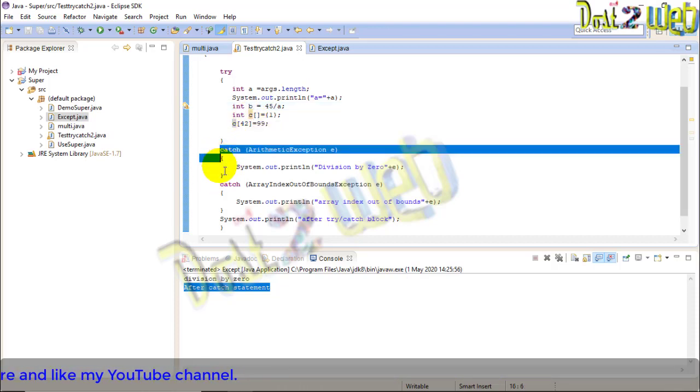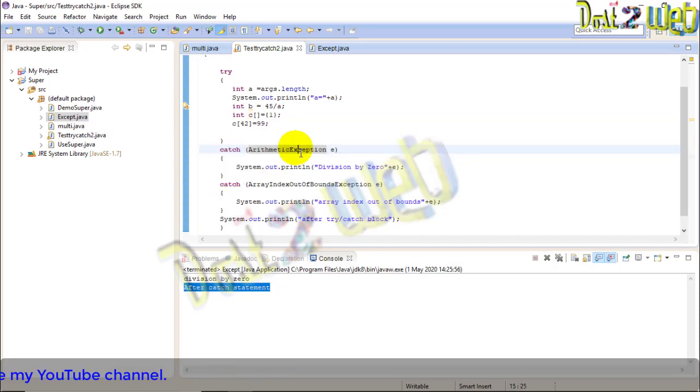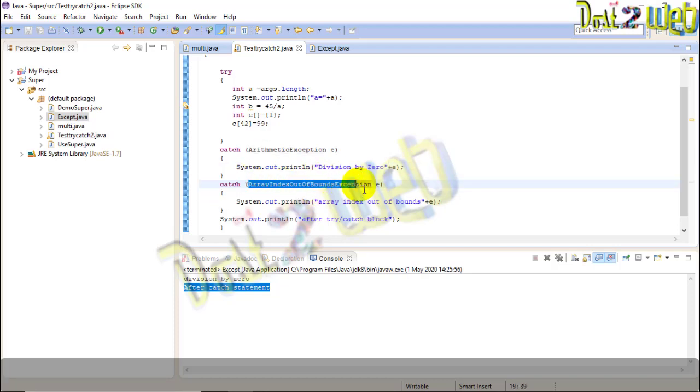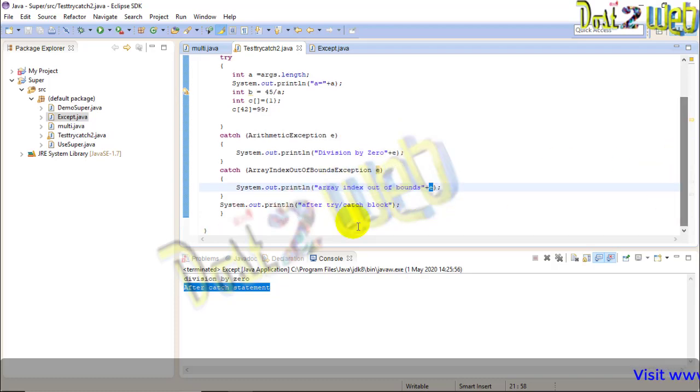So I'll write one catch block for arithmetic exception handling. Exception e, print division by 0, and you will use plus e, so whatever exception occurs will be printed. The next catch block is for array index out of bounds exception, again with a reference parameter. Again you print the statement and use the reference parameter. Similarly, after the catch block.